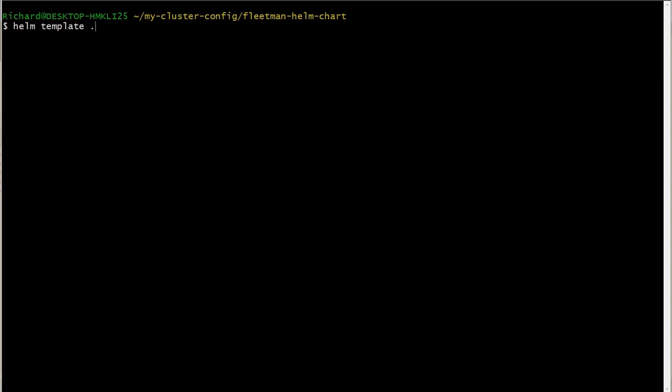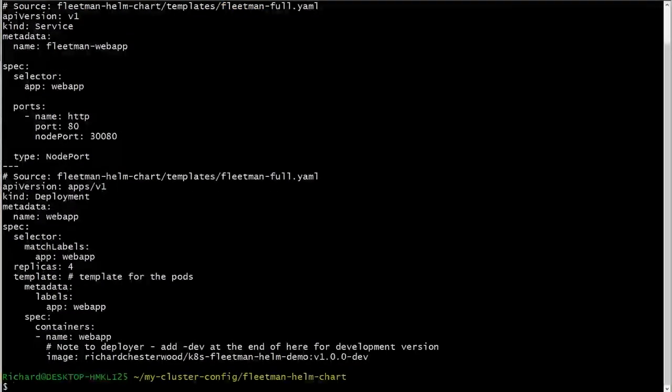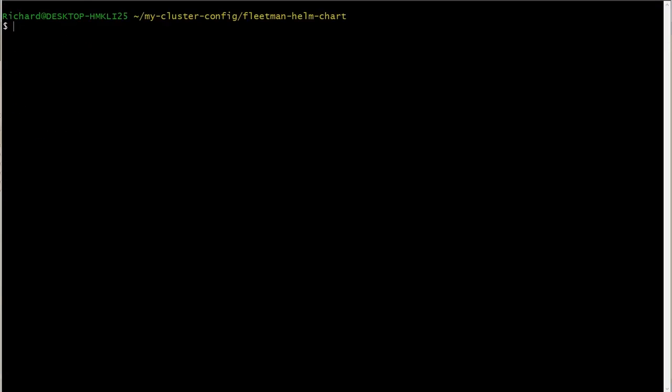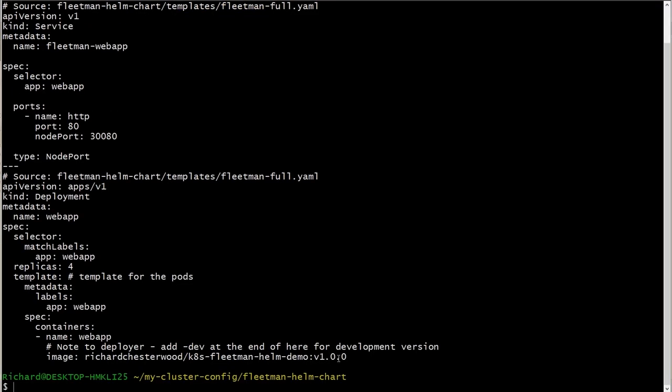And remember, at the moment, we are in dev mode. And yes, it is rendering -dev. Let's go into non-dev mode and run again. And wonderful, we now have the production version.